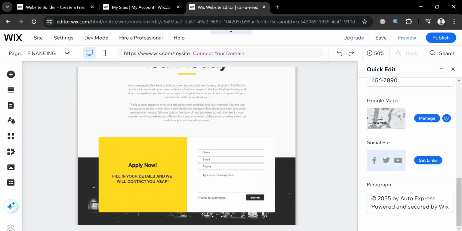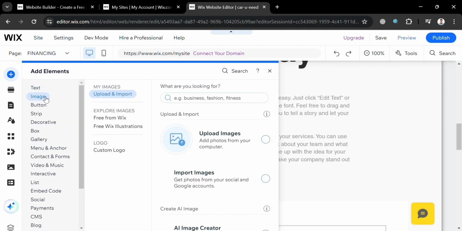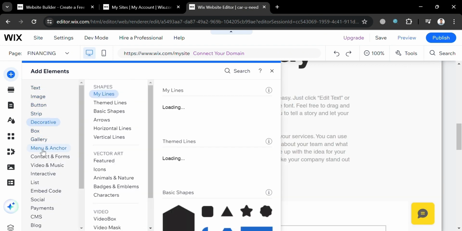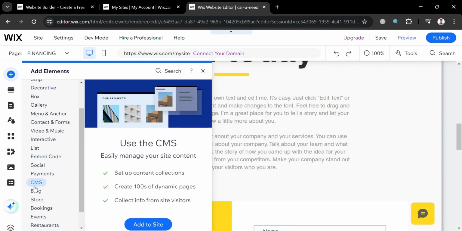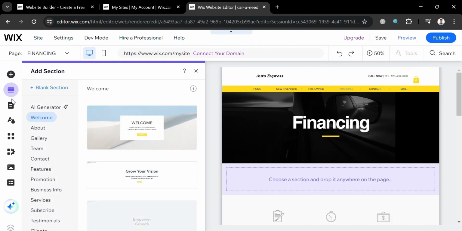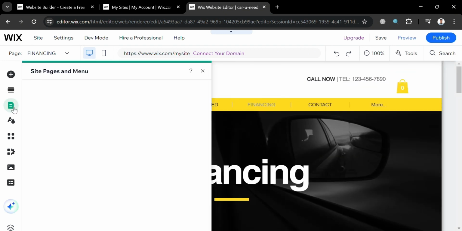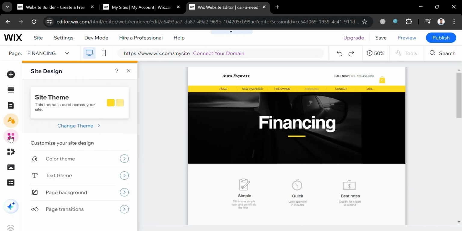And aside from Quick Edit, you could also customize this template using some of the editing tools, including Add Elements. By clicking on it, it will enable you to add image, text, button, strip, decorative, gallery, video and music, and other media files. Or alternatively, you could also use Add Section, such as Welcome Section, About Section, Gallery Section, and many more. And also customize the site's pages and menu if you want to.